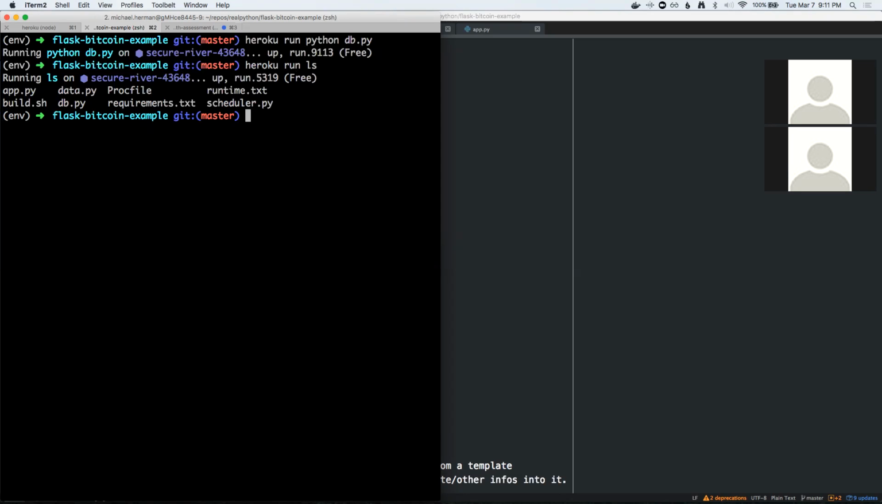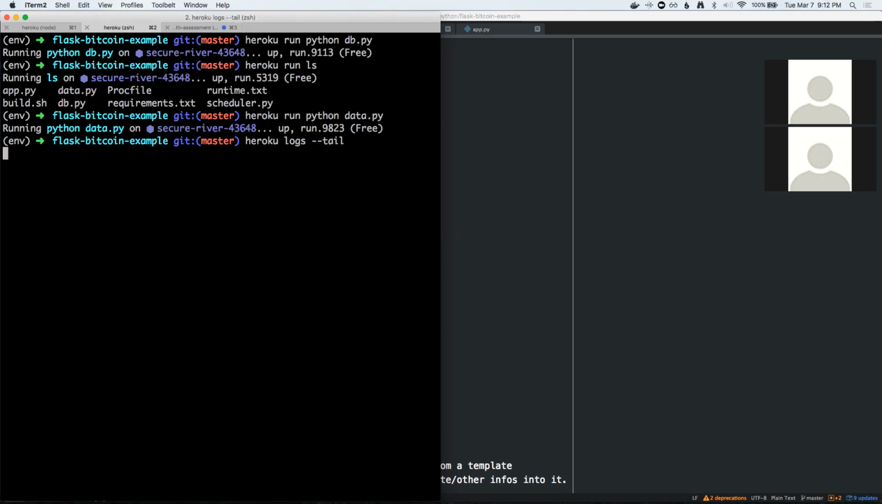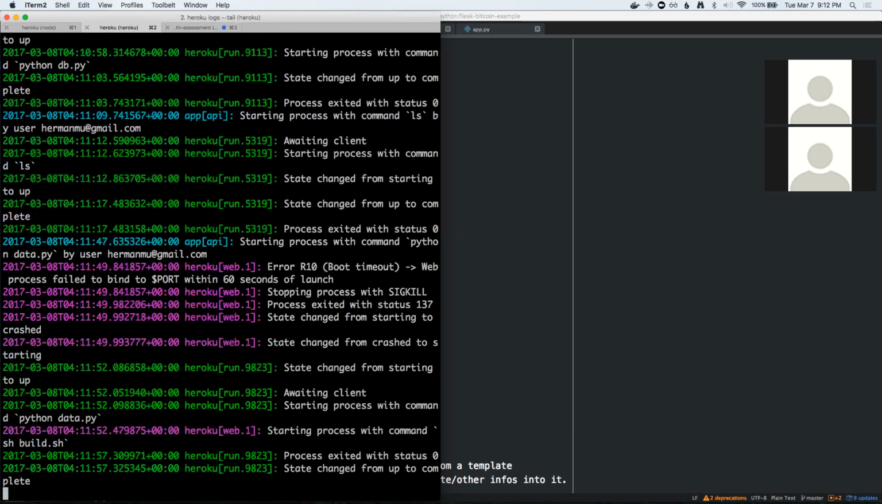So if I run Heroku, and what is collecting my data? So that would be python data.py. Let's see if that works without an error. And then heroku logs. Let's see if that's actually, did I put like a print statement in there?